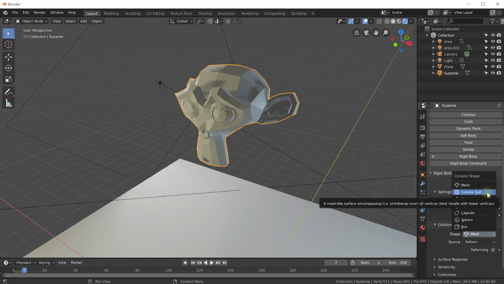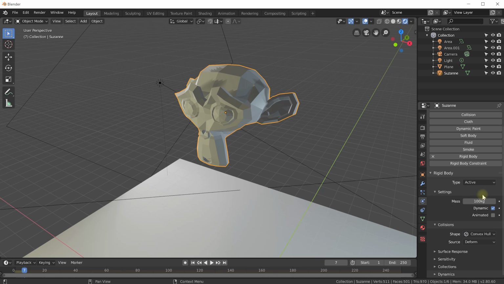Usually you're fine staying with convex hull, or you can actually go even simpler. You can use a cone shape, a cylinder, capsule, sphere, or a box-shaped collision object, and these ones will calculate quicker because they're mathematical primitives. They're much easier to compute than a convex hull, but let's just leave this on convex hull for now.